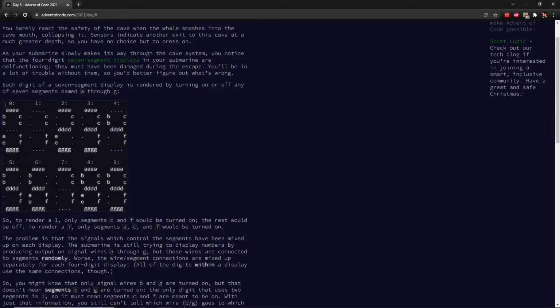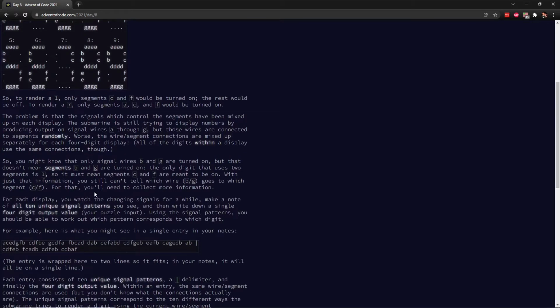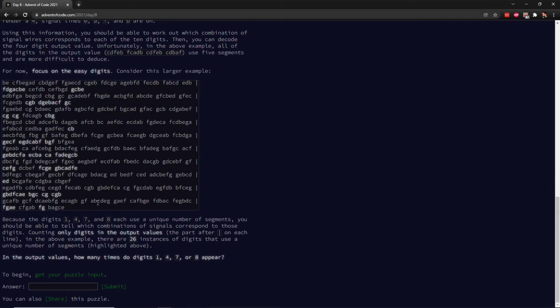If we look through here, 0 uses 6 lines, as does, let's see, 9 uses 6 lines, and 6 uses 6 lines. 2, 3, and 5 use 5 lines, and then the rest of them are unique. So 1 uses 2 lines, 4 uses 4 lines, 7 uses 3 lines, and 8 uses all 7 lines. So the 1, the 4, the 7, and the 8 are unique. As soon as I see one of their length, I know exactly which one it must be. So it basically wants me to count how many times in the output I see those values.